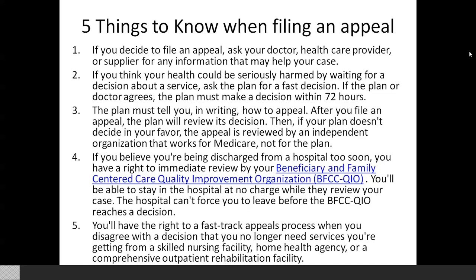So that's beneficiaries knowing their rights. And if you're working with a beneficiary, as volunteers, we all need to know that hospitals cannot force someone out before KEPRO makes a decision. So that's why when you're talking to KEPRO, you need to make sure that this is an expedited decision. Also, you have the right to a fast-track appeals process when you disagree with the decision that you no longer need services you're getting from a skilled nursing facility, home health, or a comprehensive outpatient rehab. So that's why you really need to fast-track those appeals. So ask for an expedited appeal.